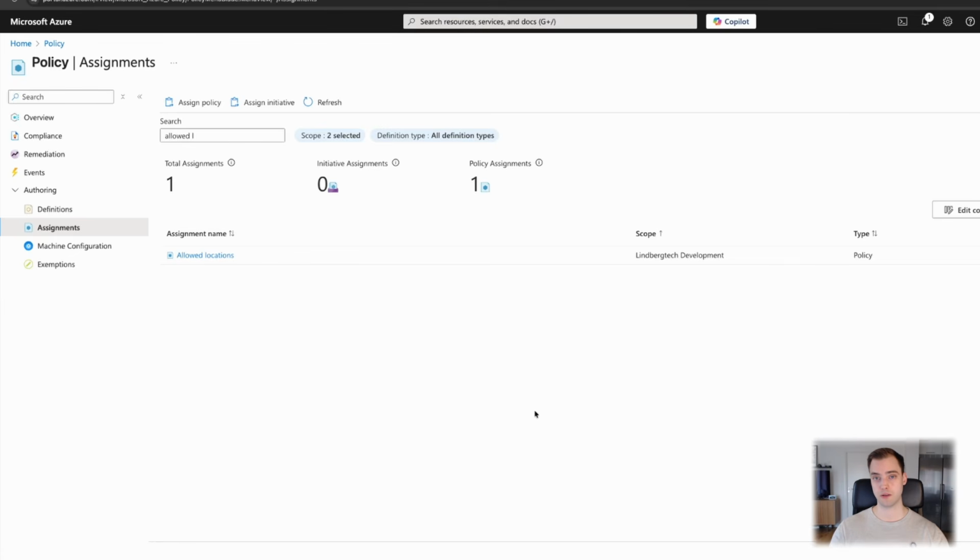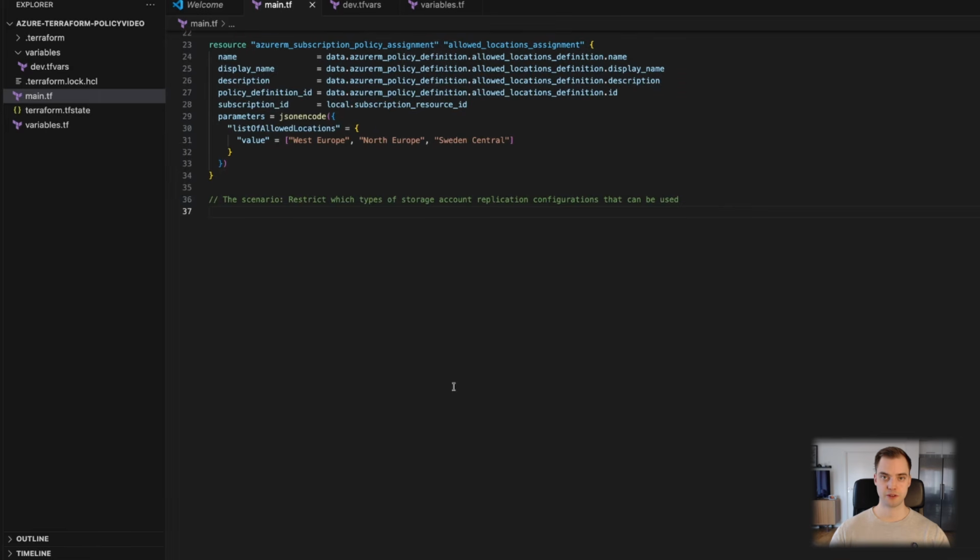What about creating our own custom policies? So the next scenario that we want to do with a custom policy, as you can see here, is to restrict which types of storage account replication configurations can be used. When we're talking about replication with storage accounts, we're talking about if you are using local redundancy, or if you have regional redundancy, or if you're just using zonal redundancy, like there's a few different configurations you can have. And the idea is that we are in charge of a client that has a demand on us to make sure that we need to be super resilient.